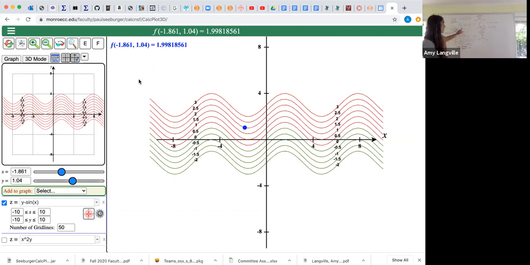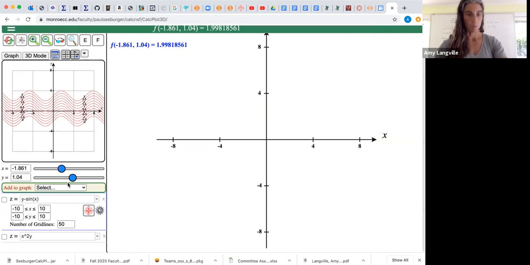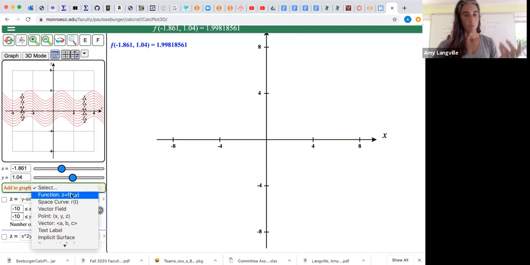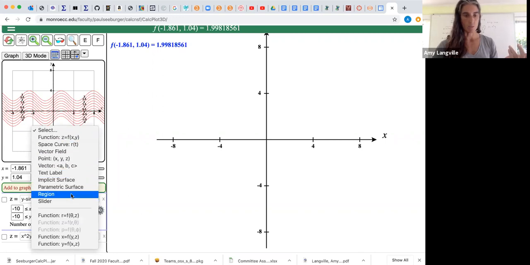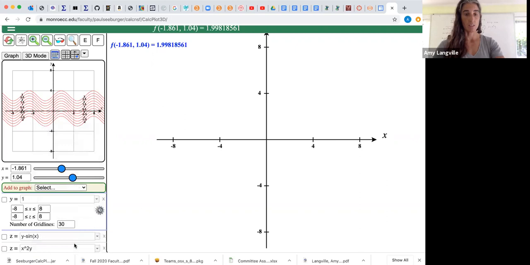So let's look at the y equals square root of x squared minus z squared, which we were claiming was our cone and we think it's hugging the y-axis. So let's see what happens now. I'm going to come back to CalcPlot 3D, turn off a couple of these. I'm going to enter a new one, so add to the graph. I don't want a z equals this time, I want a y equals. So where is that? Okay, all the way at the bottom, y is a function of x and z.